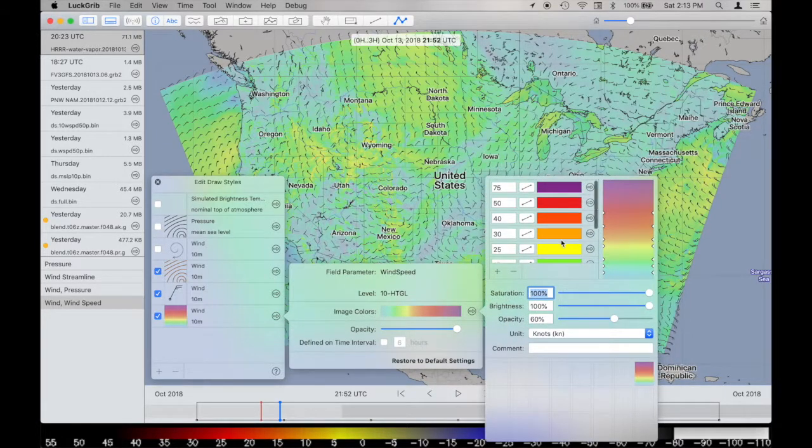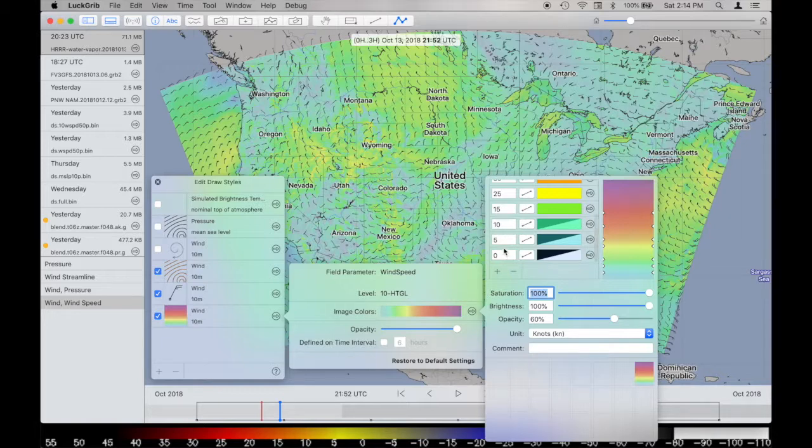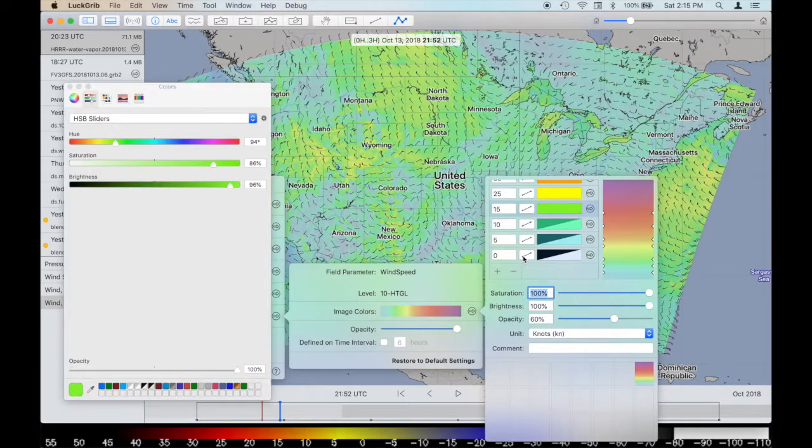And here's the color map for wind speed. So we have a bunch of values and colors. And in between the colors, there are interpolations. So something new in version 3.2 is this button, this row of buttons, sorry, column of buttons.